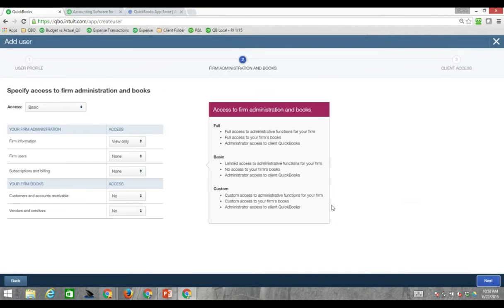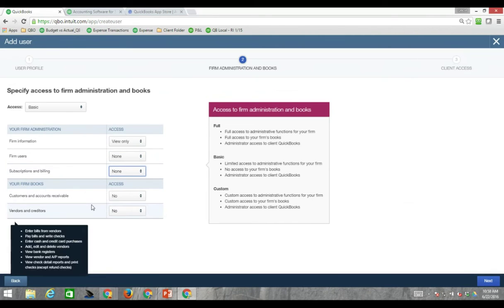And again, if you're not from the U.S., your experience might be a little bit different. I click on Next, and it says, okay, let's specify the access to the firm's administration and the firm's books. So you have basic, full, or custom, but basically it's asking, what access do they have to the firm administration? What can they do with the firm information? Can they add new users or can they view the other users? And how about subscriptions and billing?